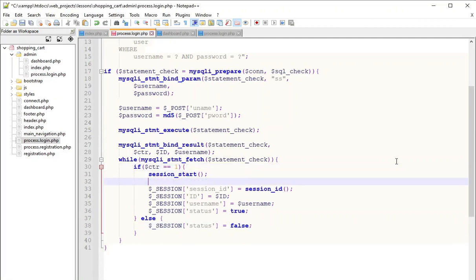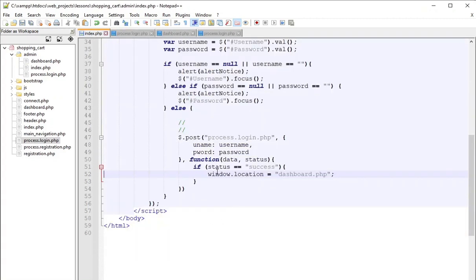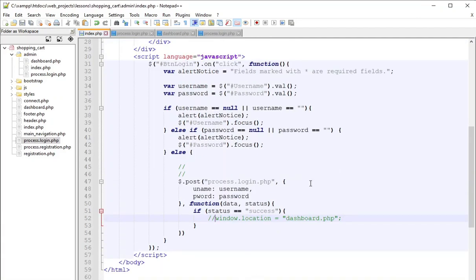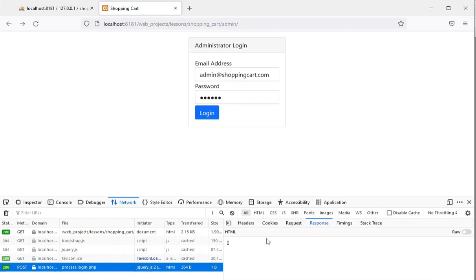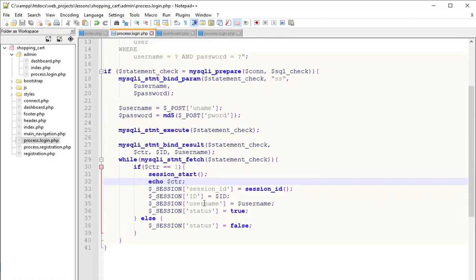Okay, let's try to troubleshoot this time. Echo CTR. Let's also try to avoid being redirected. One. Okay, so it's 1. This is correct. So we have the status here, which is 1. This one is actually 1.